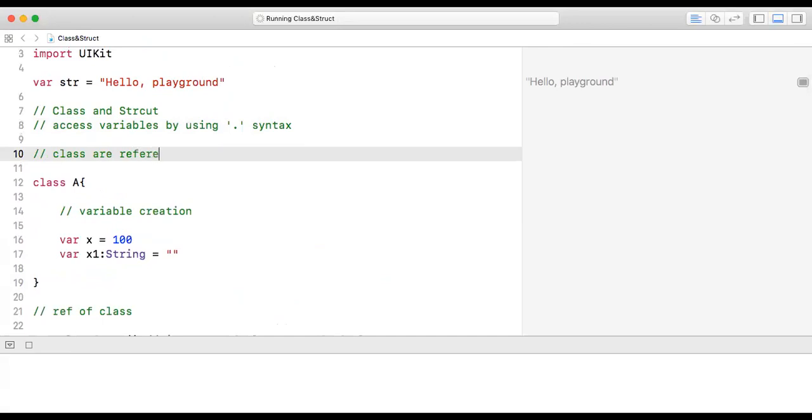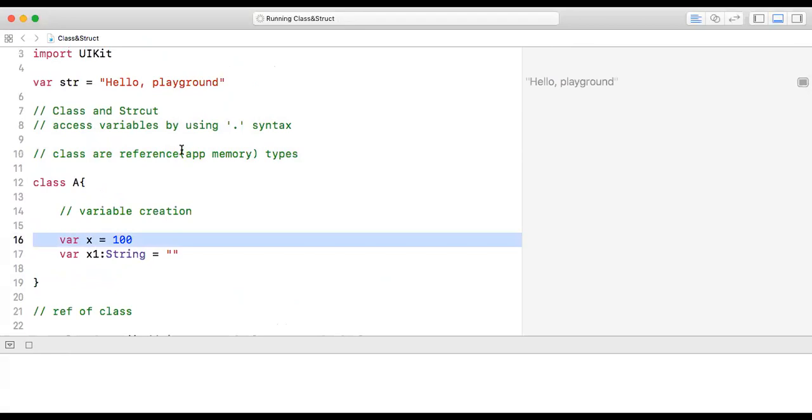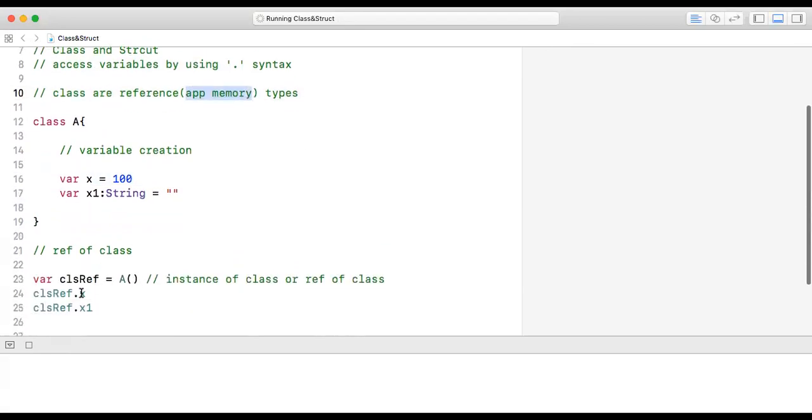Classes are reference types. Reference is not a big word; it is nothing but it will store your object in the application's memory. Now my entire class, whatever variable I'm declaring, will be in my application's memory. Whenever I'm accessing this, you are not accessing this x variable directly. For this x, there is a memory, and from the memory, I'm accessing these values.